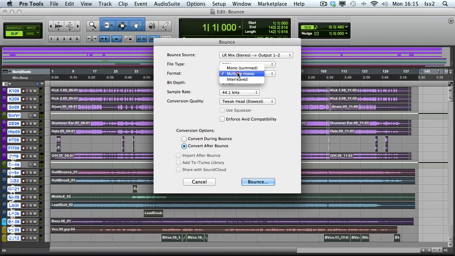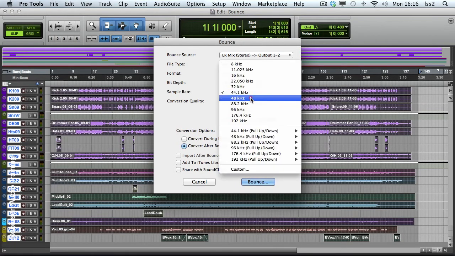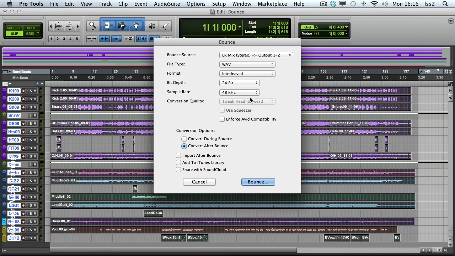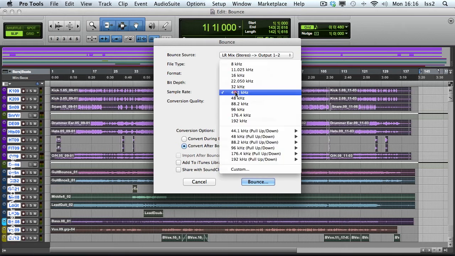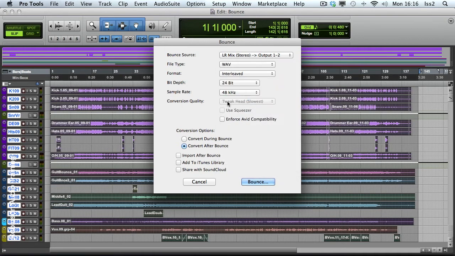I need to make sure I choose interleaved, otherwise what Pro Tools will give me is a separate left file and a separate right file, which honestly isn't going to be much use. I can choose my bit depth and sample rate. My current session is running at 48 kHz, so I don't have any conversion quality issues. If we have a quick look here, I can choose to go from a really quick conversion to the highest possible quality or tweak head. But if I'm sticking to 48 kHz, that's not an issue.